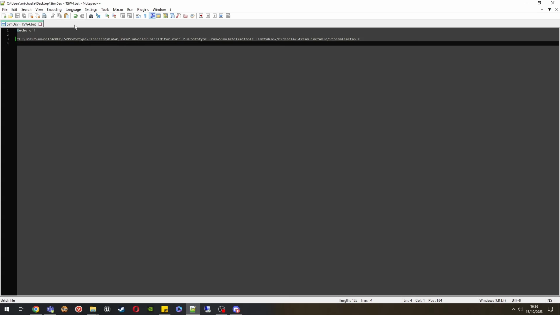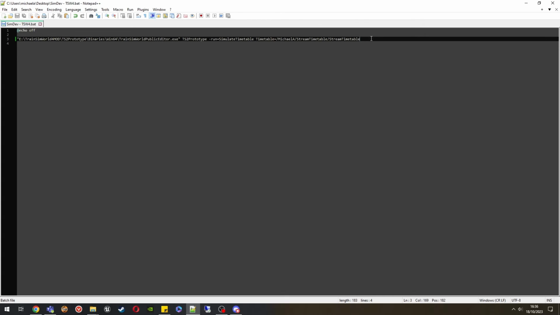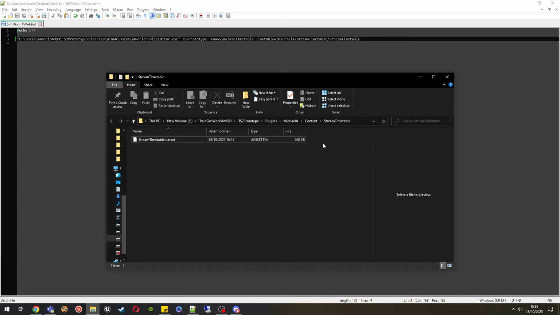You can now script in what we require in this empty bit here. I've already got one prepared, so let me open this one up. So the two things that we need in here are the location of where the editor.exe is, and the name of the editor, and the fact that we want to run a simulation of the timetable, and then the location of where the timetable is. This is where we need this file path.